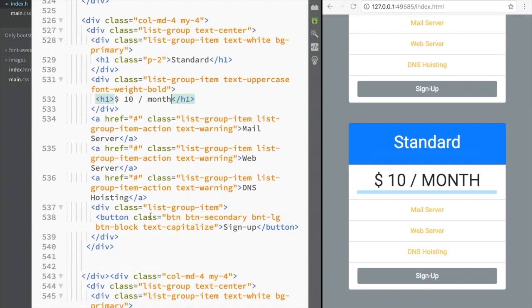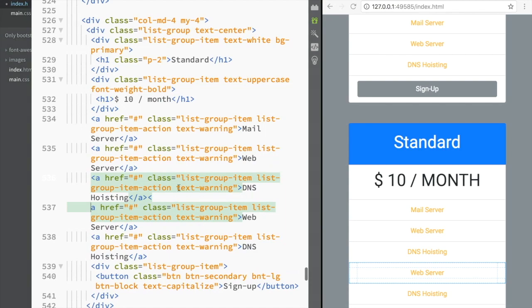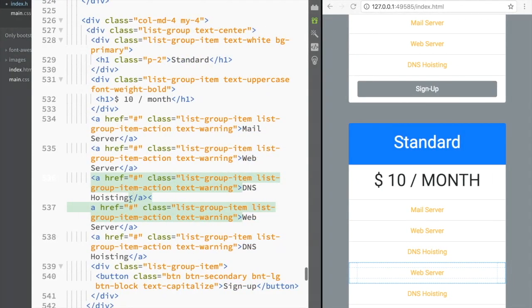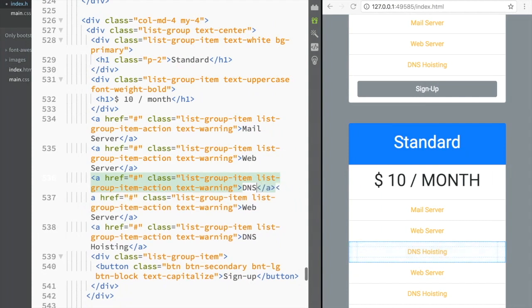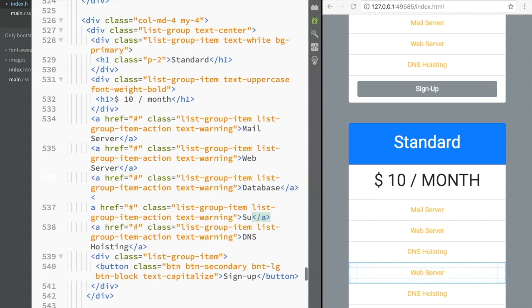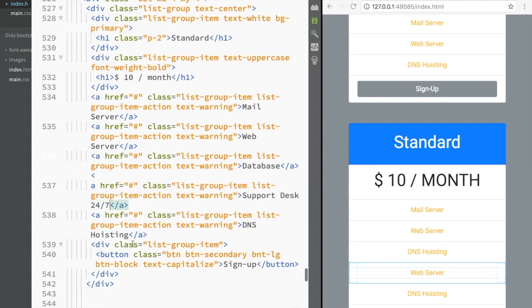And what I would want to do is add more sections, right? So let's say I'm going to copy these links, just paste them over here, and then name them a little bit differently. I'm going to say database and support desk, right? So I go back over here and I say database, and over here I'm going to say support desk 24/7.